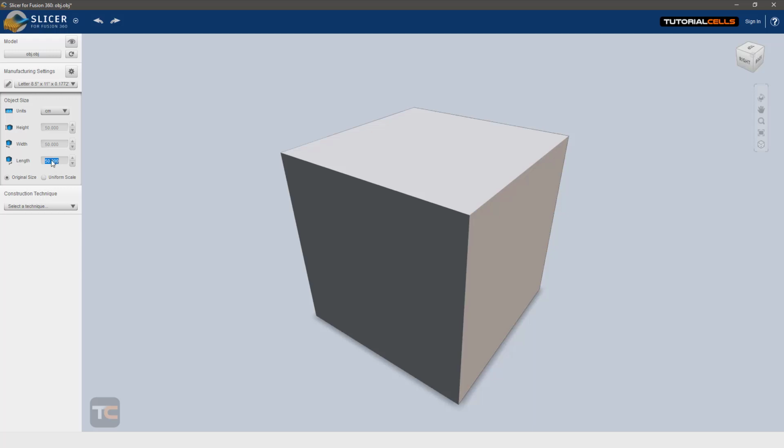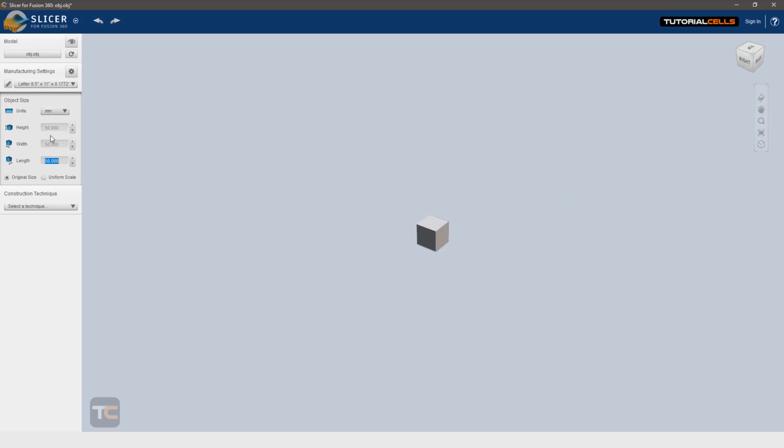Uniform scale means if you scale, for example, length, width, or height, one of them, the other two dimensions change corresponding to that. But I suggest, because we always import original size, don't scale them, and be careful about the units. For example, if you change it to millimeter, as you can see, it creates 50 millimeter. So it's very important. It does not convert your model size, it just matches your model.